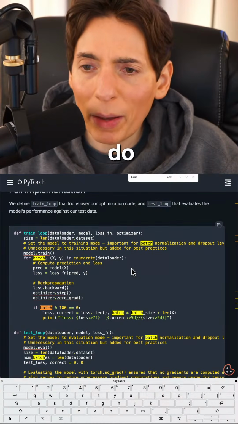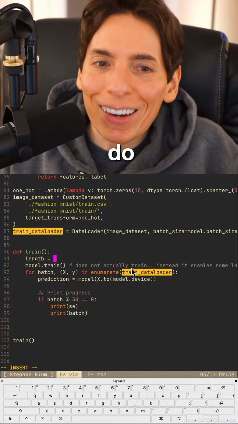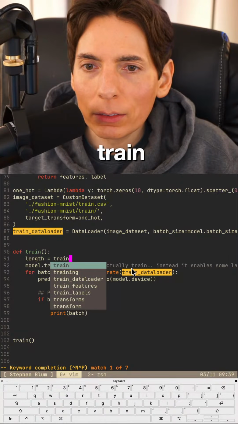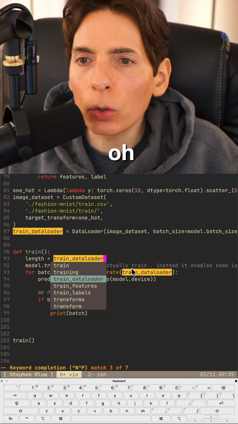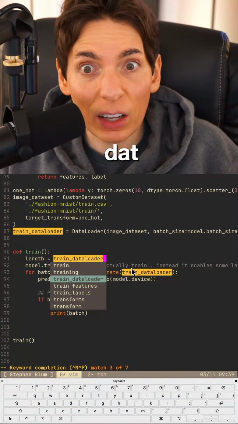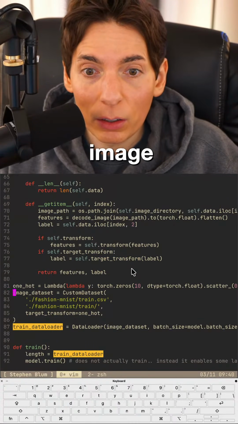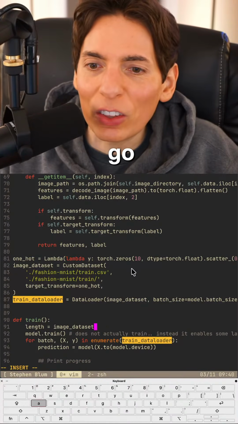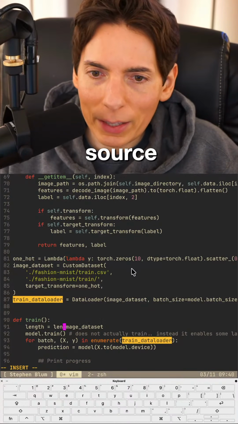Do we have to do times batch size? We do. I knew it. Okay. Here we go. Length is going to be train data loader. Oh, is it data loader or data set? You could do data loader. You could also do data set, I guess, right? So we have the image set right here. Let's skip over that and go straight to the source. Len, can we do that?